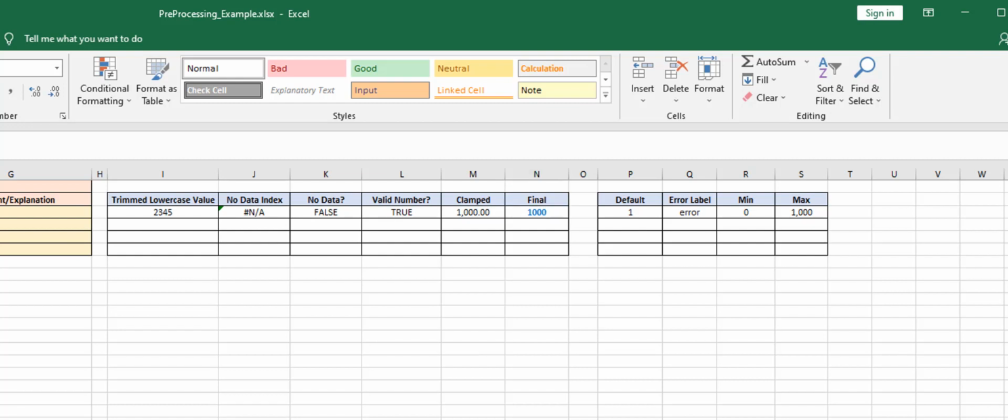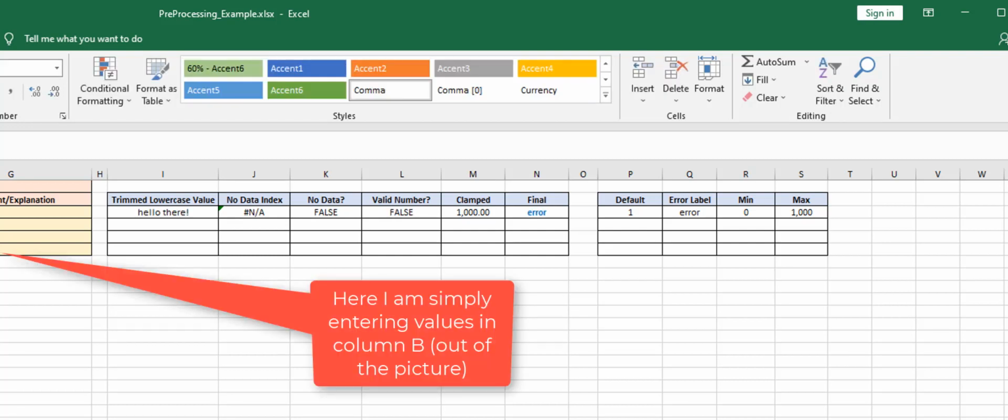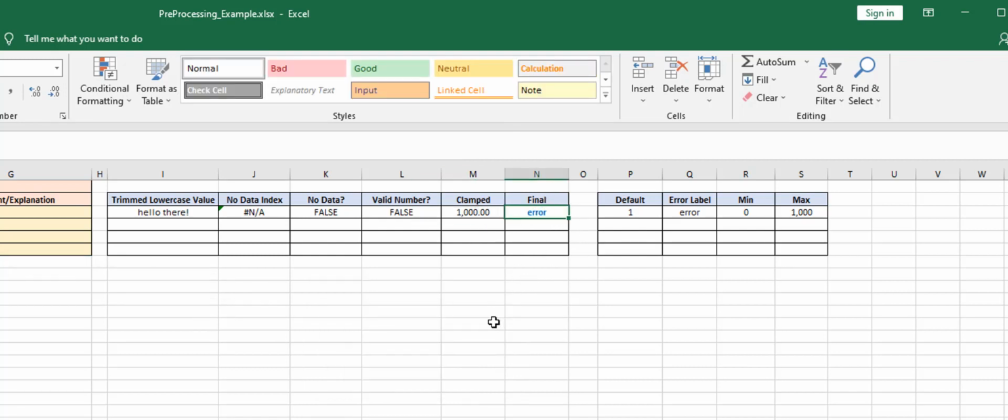And now I can test it thoroughly. I can go and put in here some strange value, hello there, right? And it tells me this is an error, right? It's an error because I'm expecting a number, and this text value is not in this list, right? So if I decide, well, if there is an error, then actually just put the default value, well, then I can just make this equal to that, right? And then it's going to put the default value in there, right? So it really depends what your downstream process looks like, how you want to handle it.